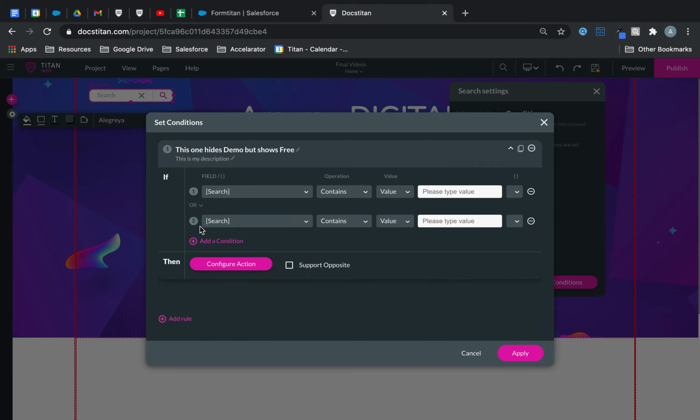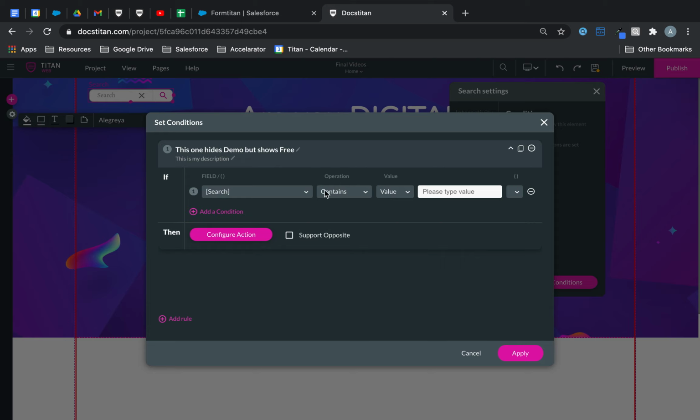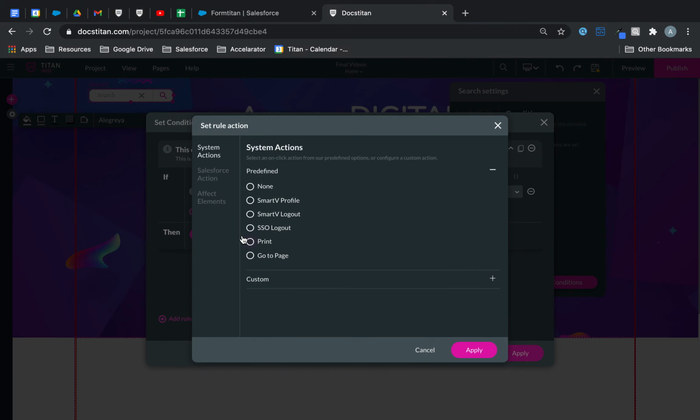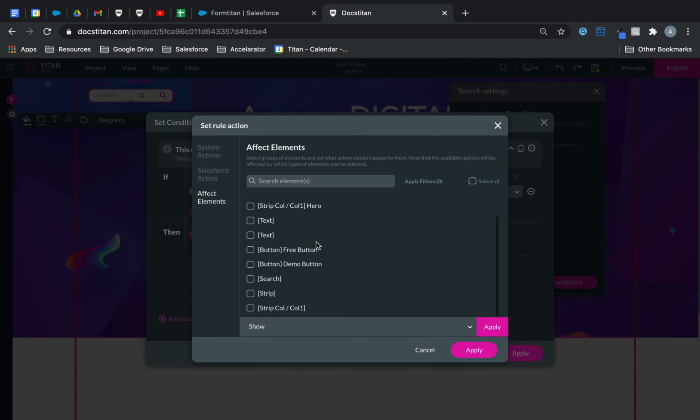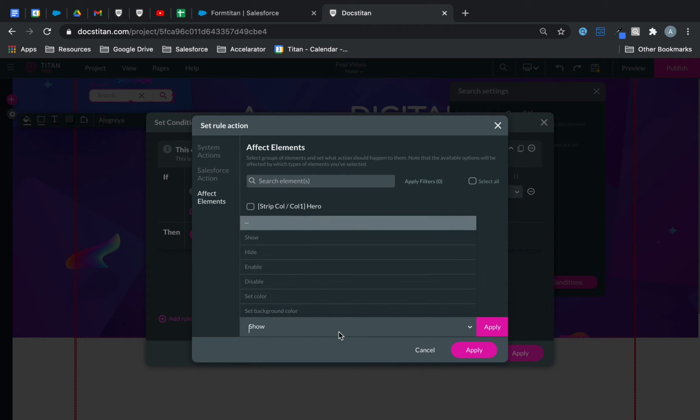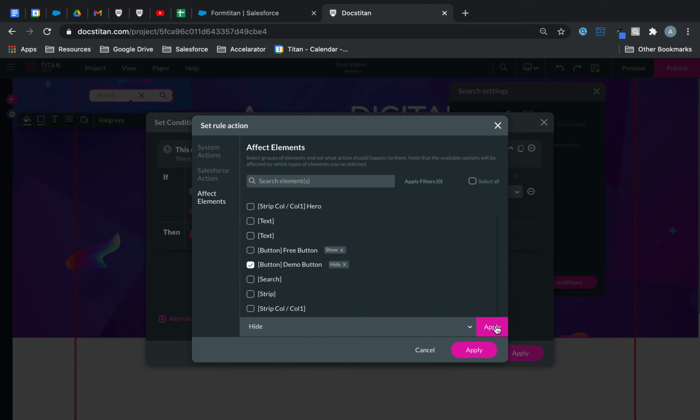From here on, you can do and, or, you can do brackets, you can do all of that stuff. But let's say if my search value equals free, what do I want to do here? Well, you click on configure action, go to affect elements, and then if it equals free, we want to show this and then hide my demo button. Okay, so you can write a very simple condition like this.